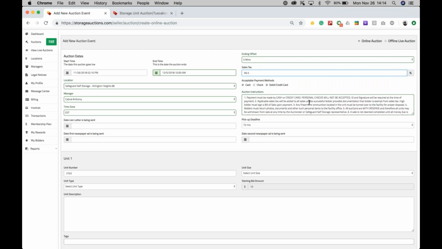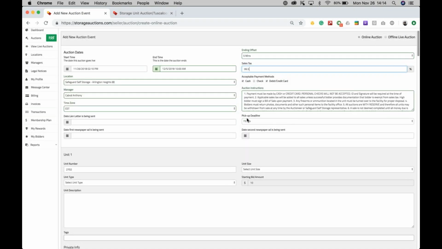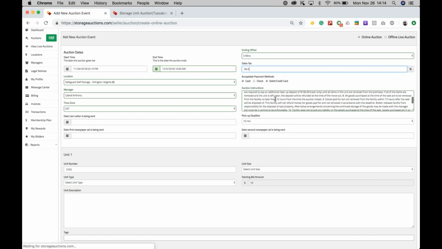So this will not need to be changed. This is standard for your company, so you'll leave the auction instructions alone unless your DMs notify you to do otherwise. But we'll move down to the date of pickup. You do allow for 72 hours for the auction to be paid for, so you'll leave this pickup deadline alone, and that will be notated on the invoice once the auction is actually over.